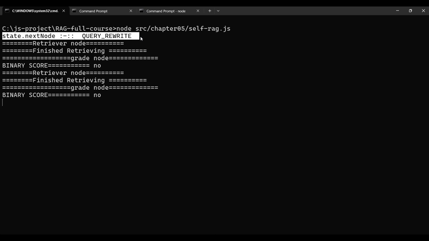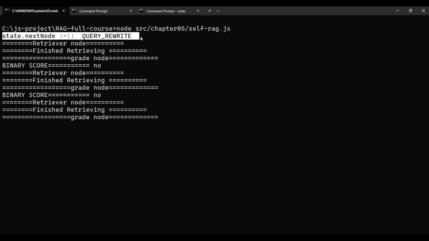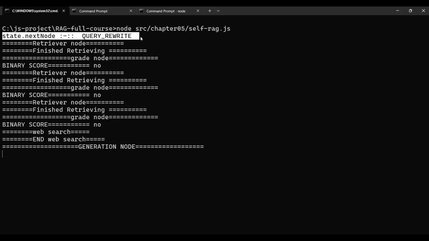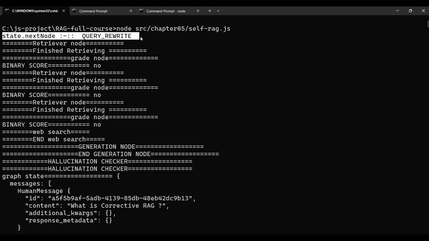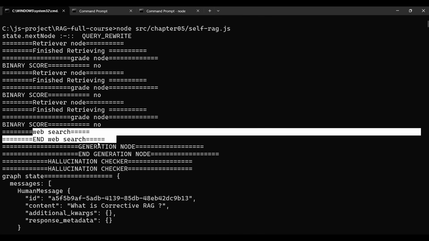We have no again. We try it again for the last time. We have no again. I think we're going to get no again. No. Now we're going to try to move. We're going to head to the internet in order to fetch the data. And you can see from the internet here, we get the data. You can see web search and web search. Then here, generate node and generation node.